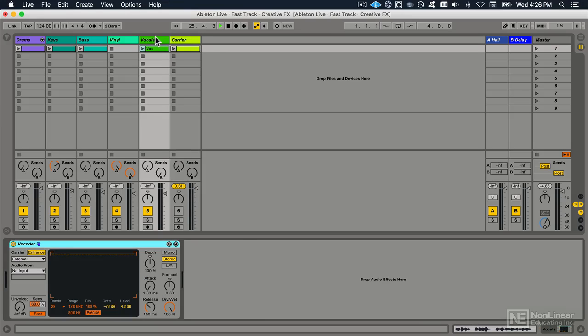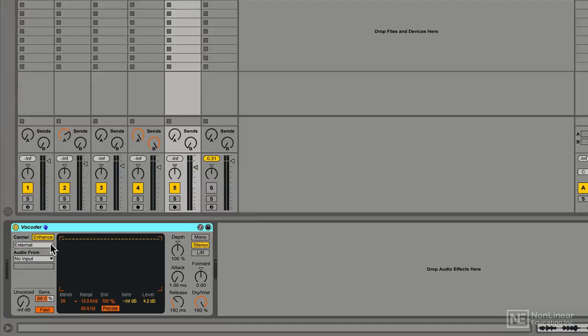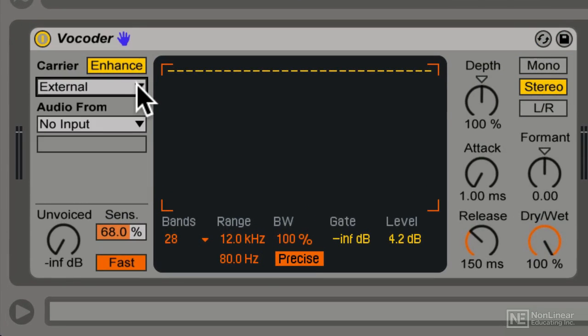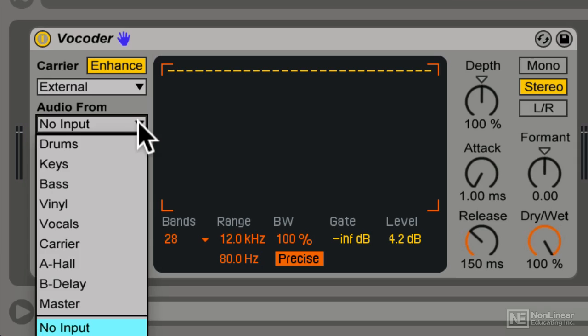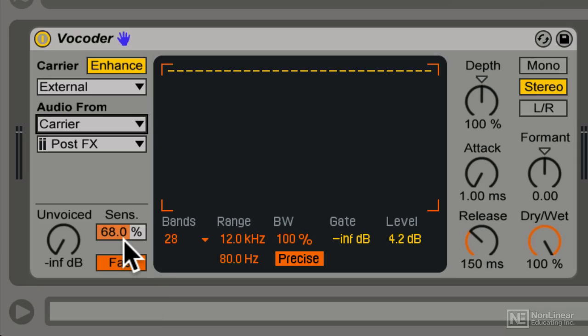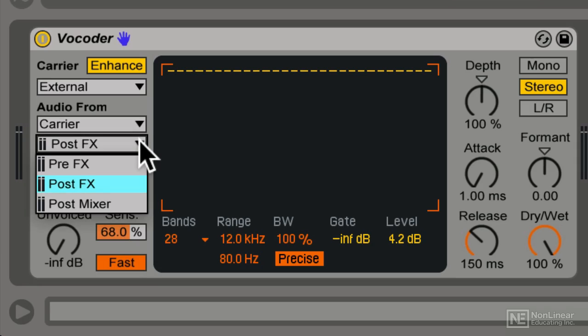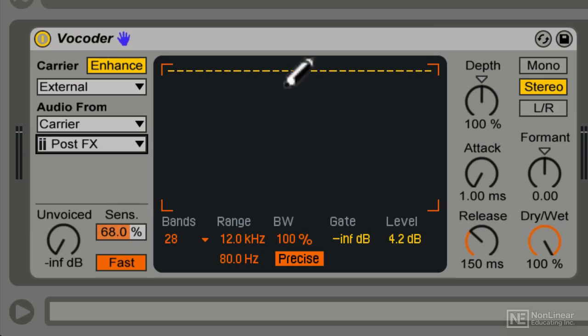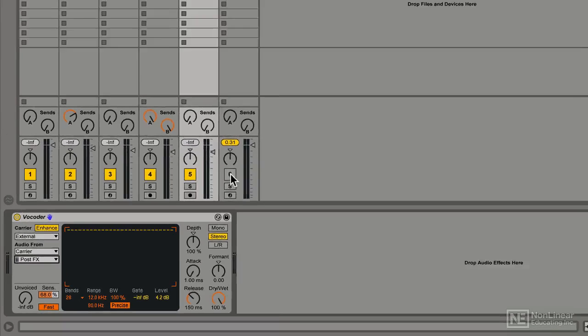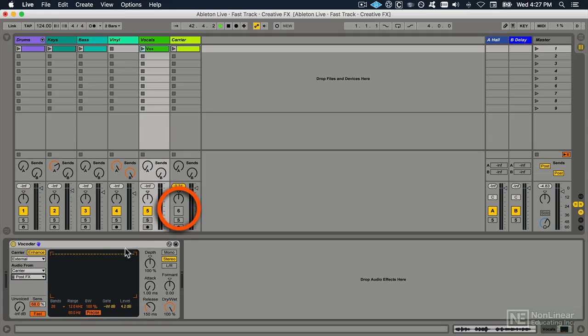vocals. So going back to the vocal track, now that I've got external mode selected here, I can tell the vocoder where I want it to receive that external carrier signal from in this audio from menu. And I'm going to select the track that I named carrier here. And post effects is fine for me. Pre-effects wouldn't make any difference at the moment because I don't have any effects on there. But yeah, let's leave it at post effects. Post mixer, not a good idea because it's muted on the mixer, so let's not do that.